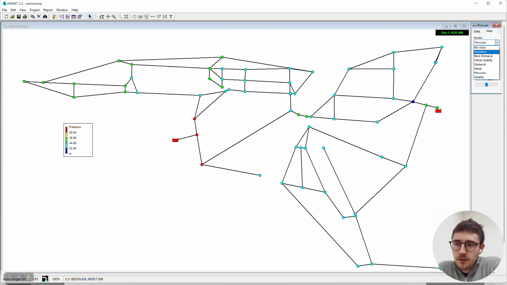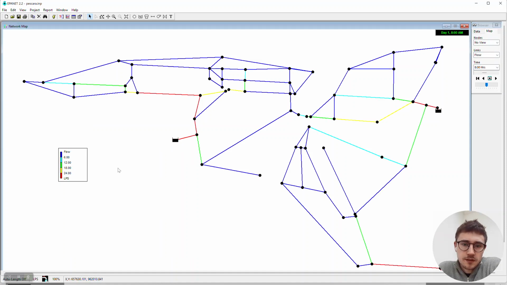So now if we get rid of pressure, and we look at flow, so we've set this up. Well, we start with 8 a.m. So blue being the least amount of flow, red being the most. Now this makes sense that the most amount of flow is coming from our reservoirs. This is with a source. So all the demands at one point have come from a reservoir, of course. And we can see the distribution throughout the network.